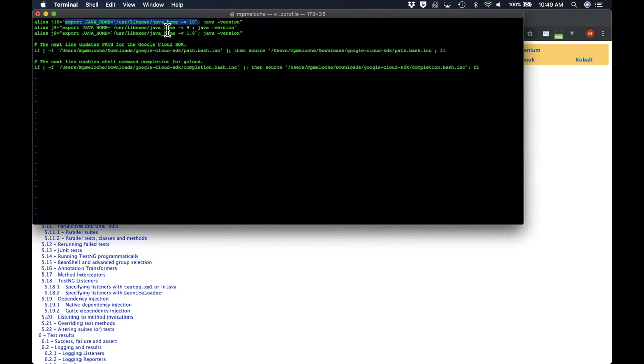In Windows, you also need to set up your path. You would append to the path the JAVA_HOME/bin. In Linux, you would also add export PATH, and also append to the path the JAVA_HOME/bin. On Mac, that's not required. You just need to run this command right here.